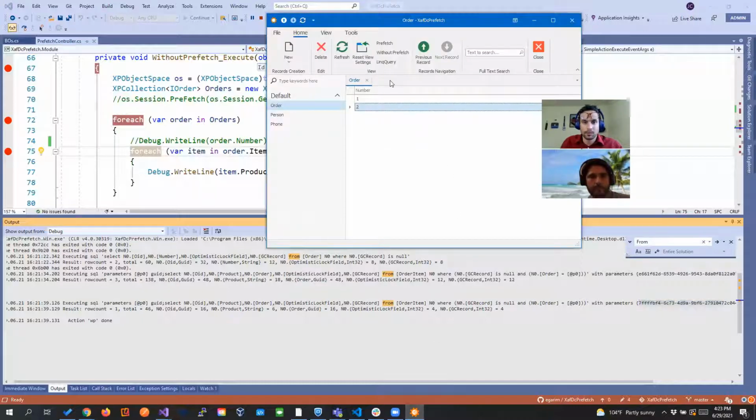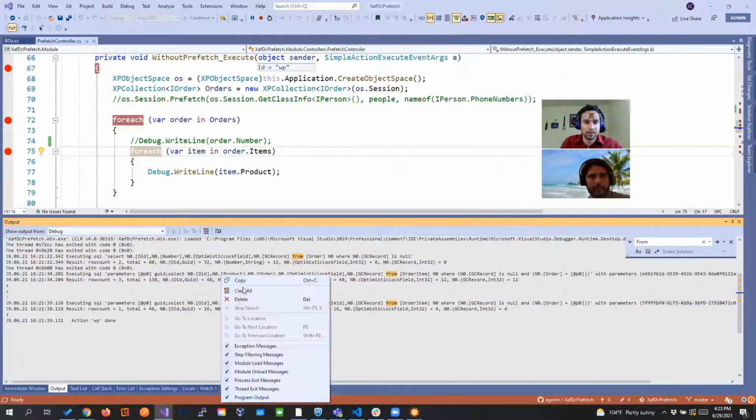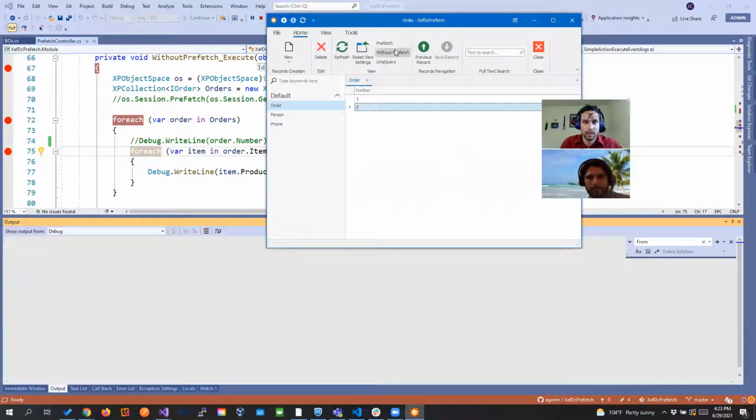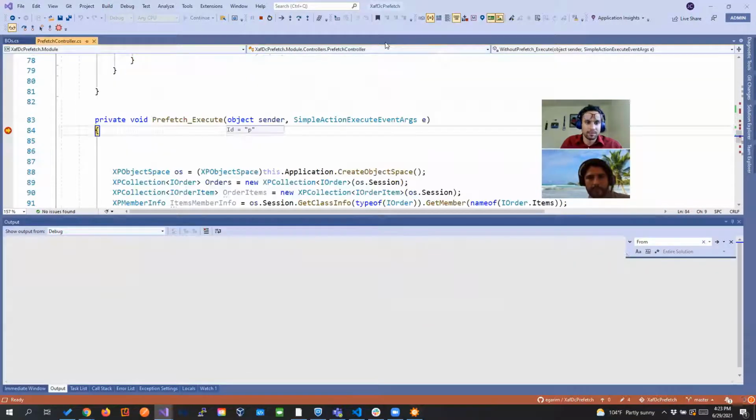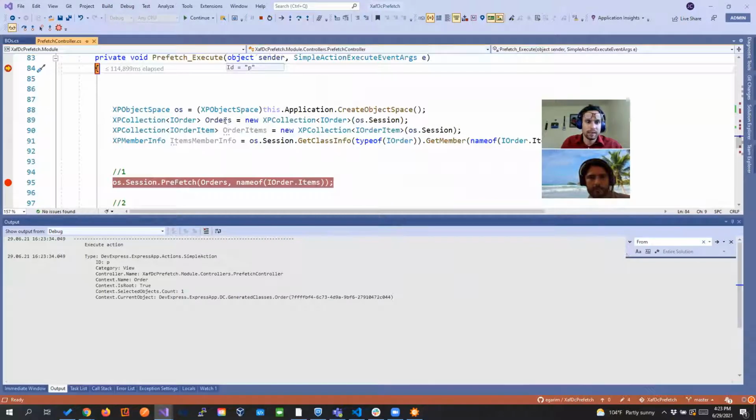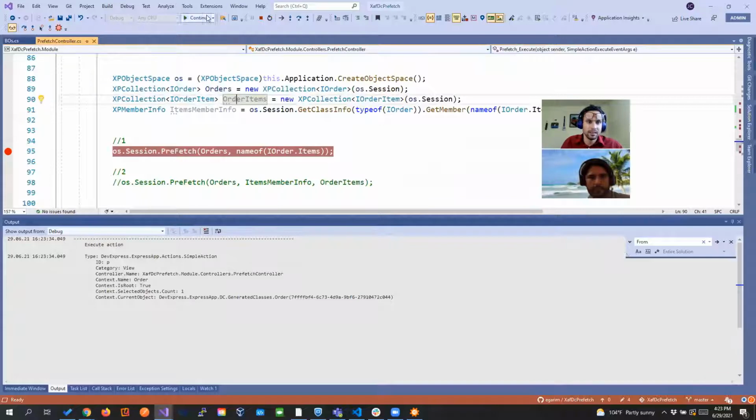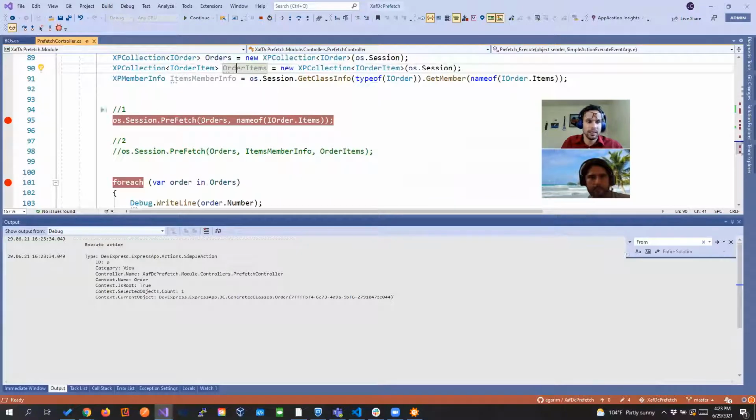Now, let's clear the console. And let's do with prefetch. So if you see here, again, we have the order collection, the order item collection, we have the member info, and let's see how it brings all these collections together.